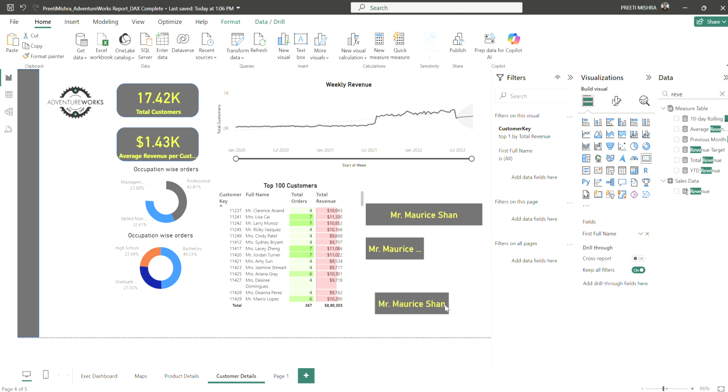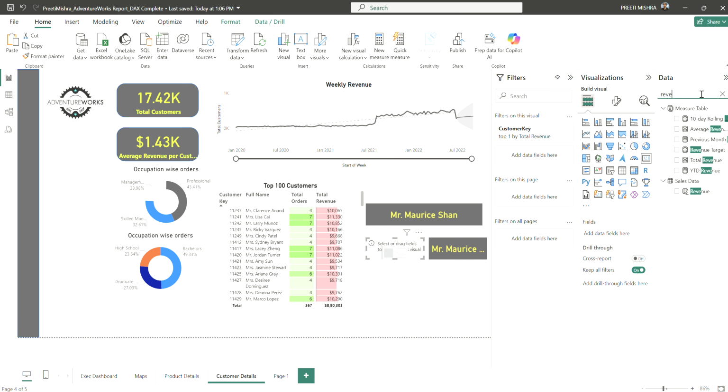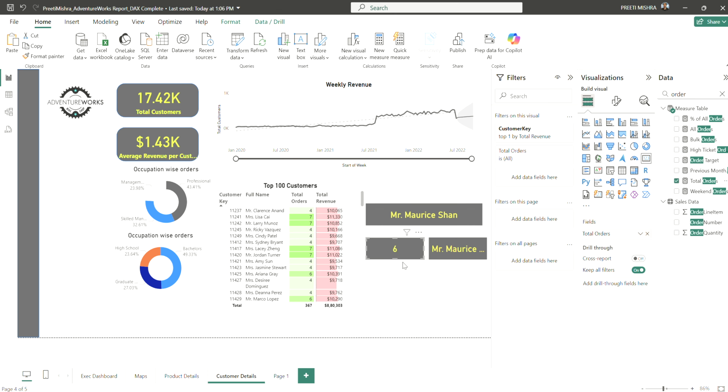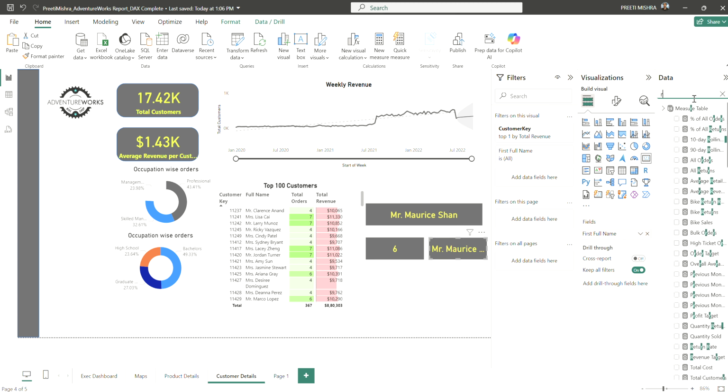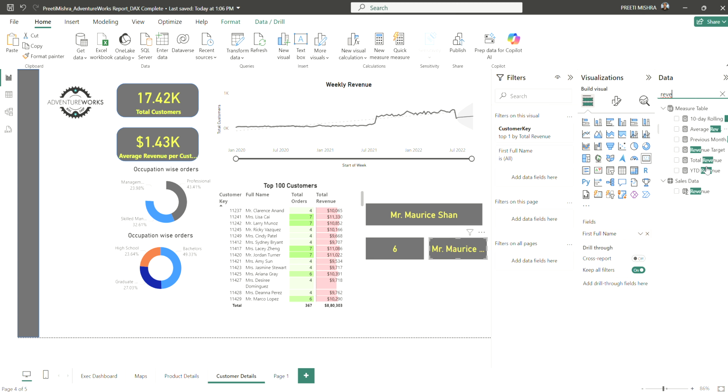So I'm going to make these fields a bit shorter, and I will apply the order and the revenue fields over here. In this, instead of full name, I will put the orders. Whatever total orders this customer has placed, I want those. So 6 orders are placed by Mr. Maurice Shan, and also I will apply the revenue. We don't have to do any changes in the filter field. We can simply change these things.